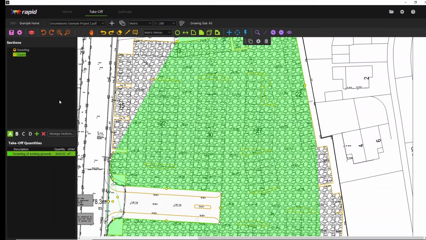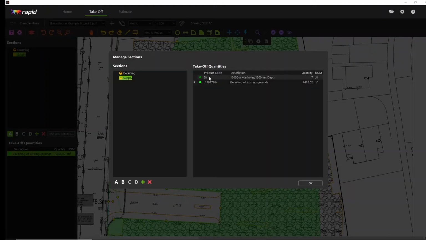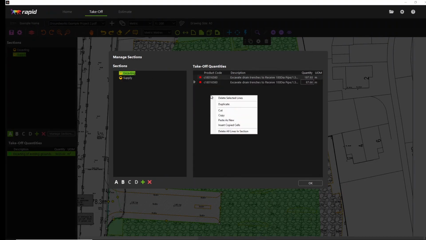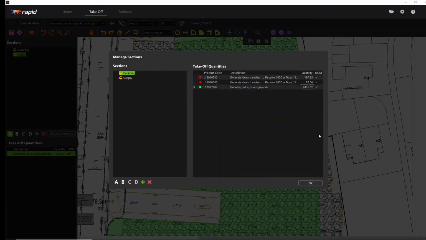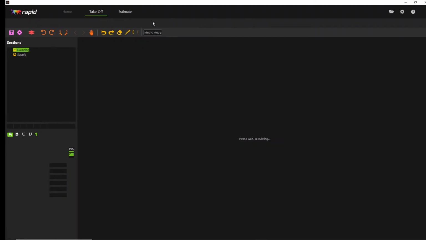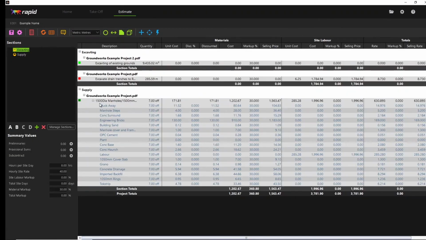Now you may have also noticed that when I changed drawing, the actual items disappeared, as I've put the items in the wrong place again. So you can see once I come into the manage section button that all these items do still exist and it is all still available. It's just not showing to us right now due to what drawing we're on. But once you go to your estimate tab, you can see everything comes through all together.